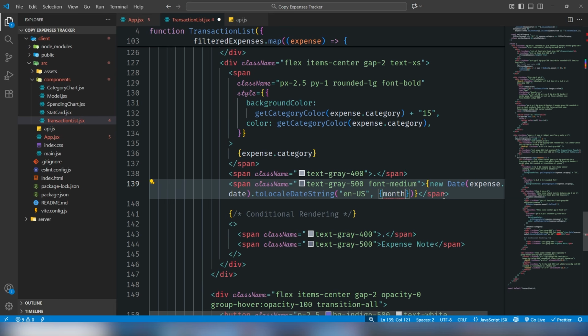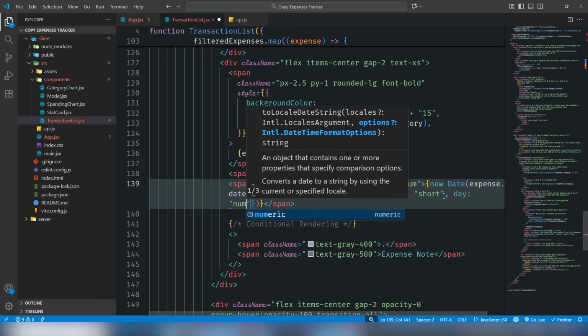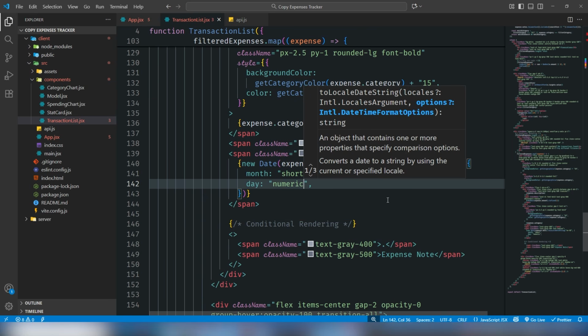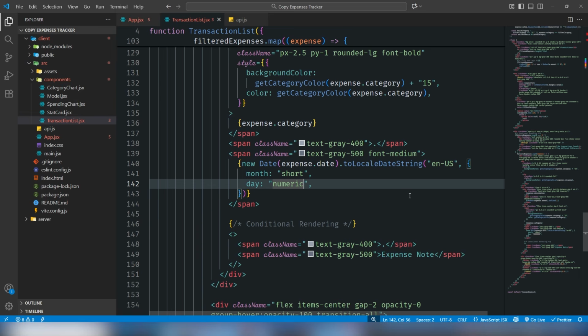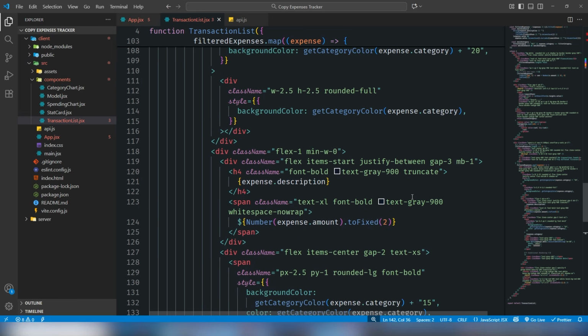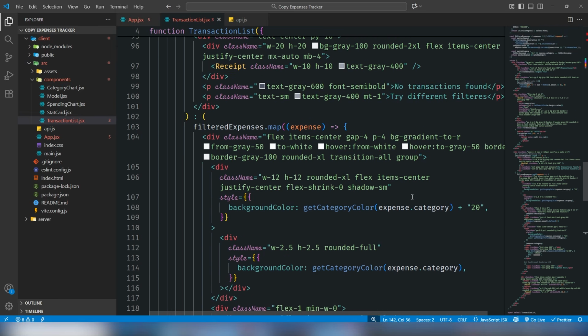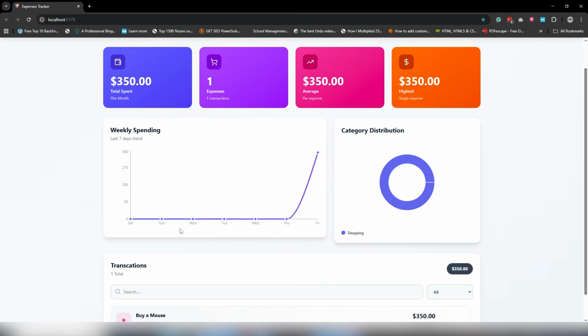Month should be short, and day should be like this. Alright, so let me open that. Alright, I can't see the data inside there. Let me... I think I need to use return to one. It should display the data.